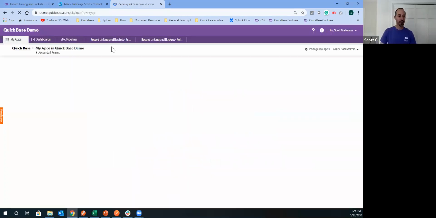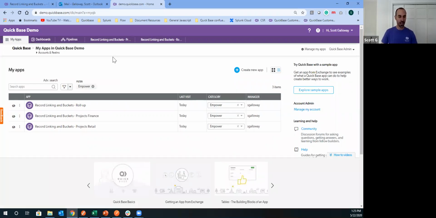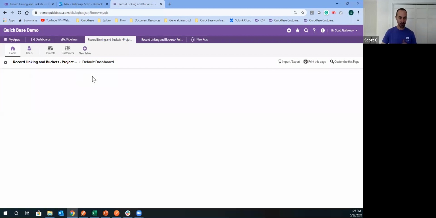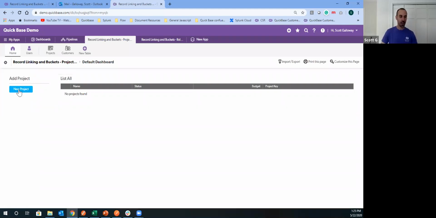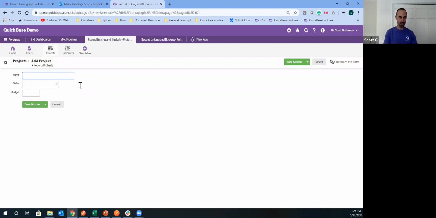All right, so here we have our record linking applications. In this case, we have this finance application. So let's go into that. This is empty. This is a very basic application just for the purpose of demonstration. So I'm going to go ahead and create a new project here. This is going to be demo project 1. We're going to say the status is in progress, and let's just say the budget is $2,000.